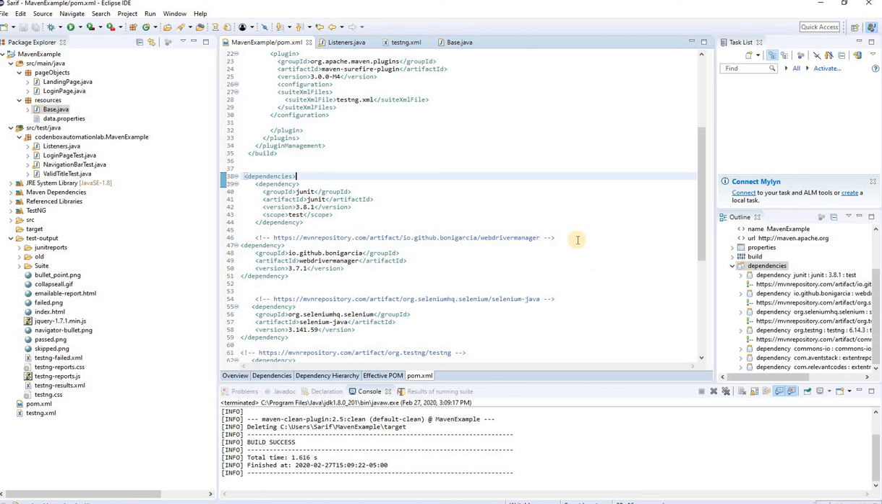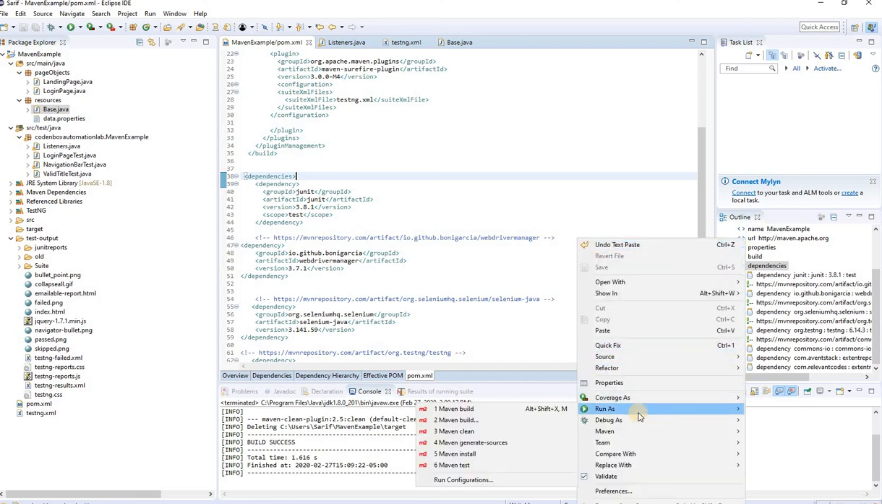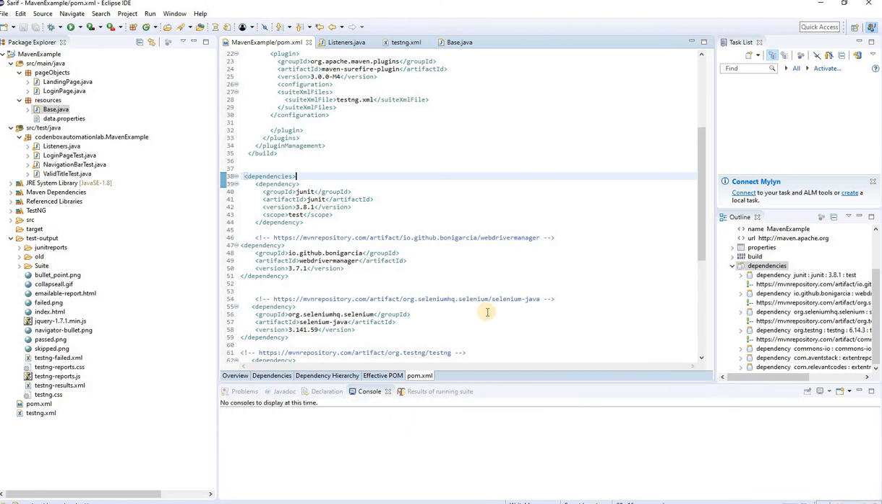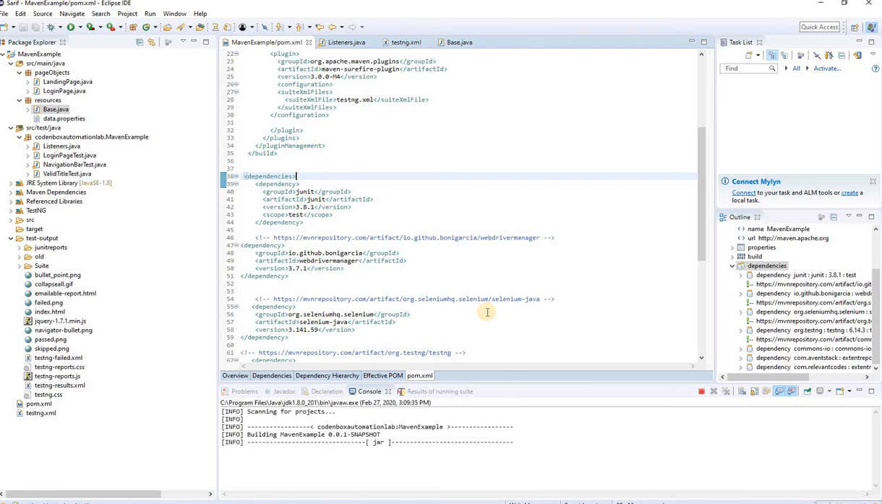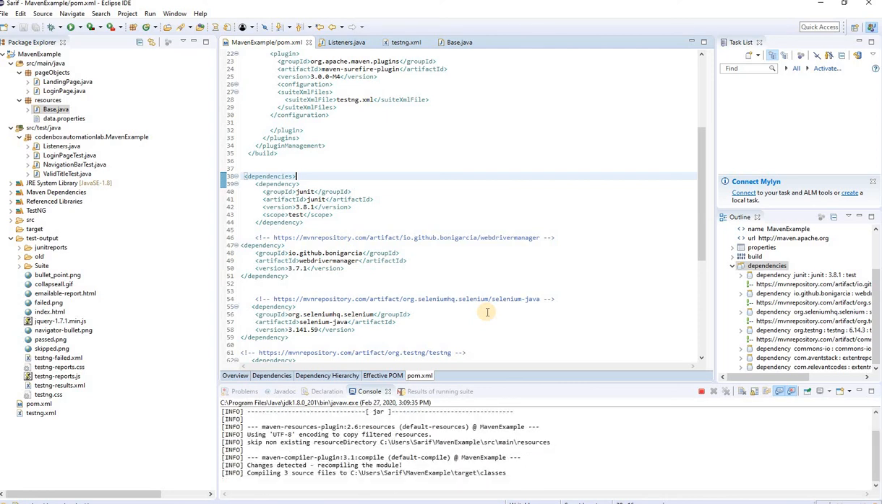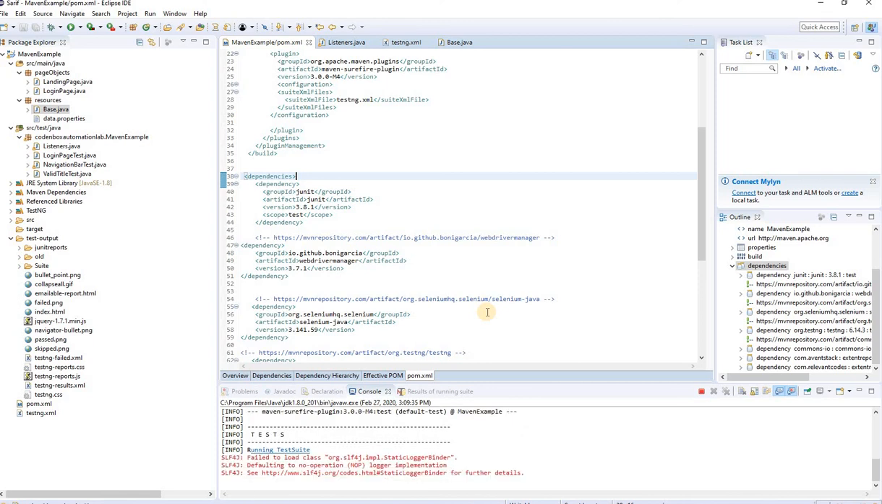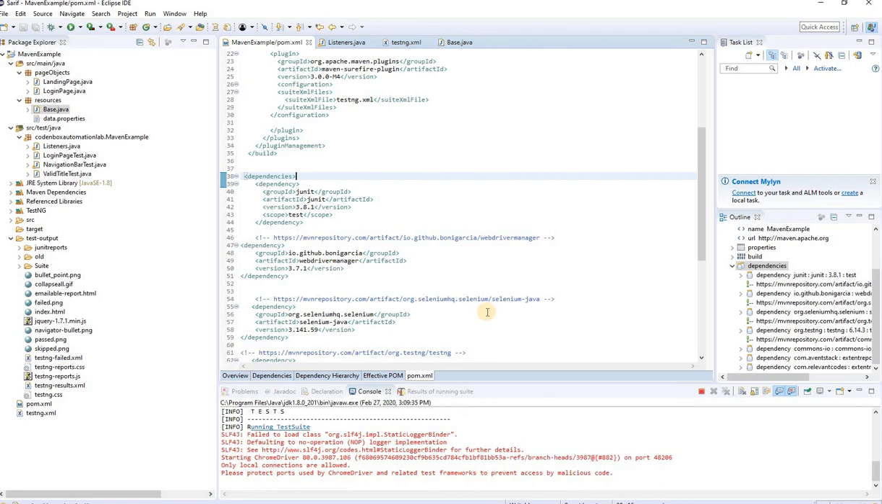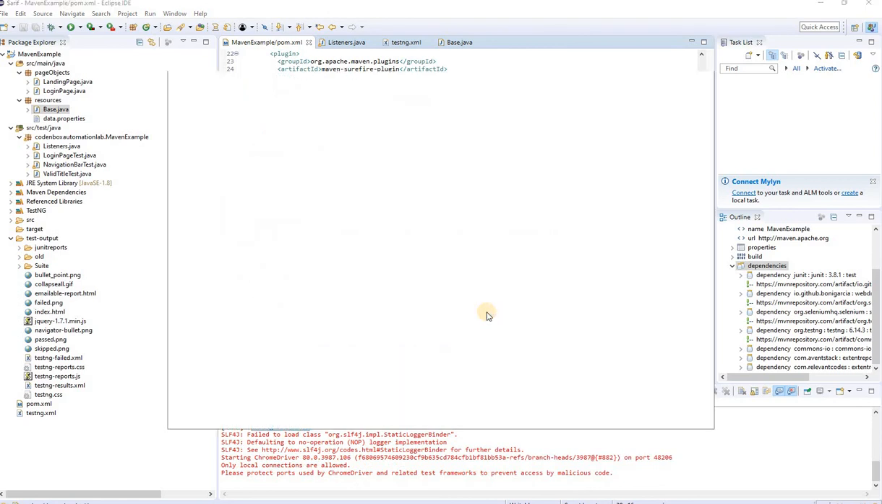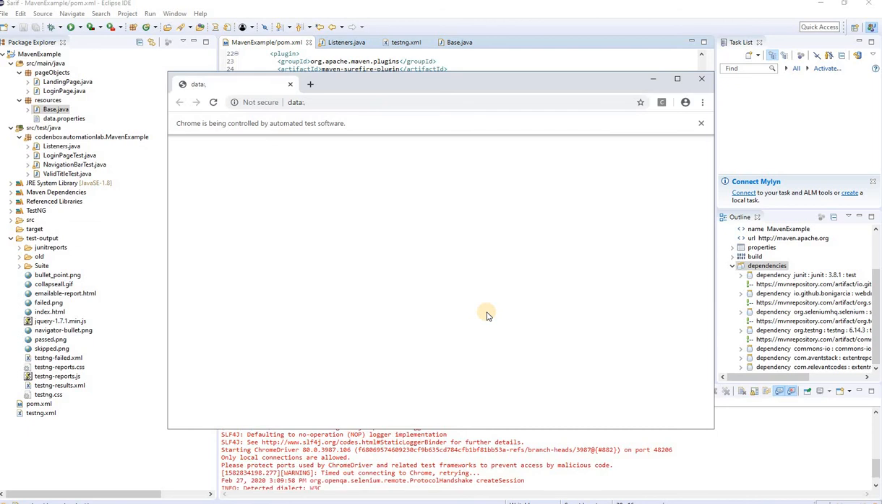Okay, build success. So right, run as, do the Maven test. Let's see if it gets the driver or not. Okay, looks good to me. So invoke the browser, good sign.